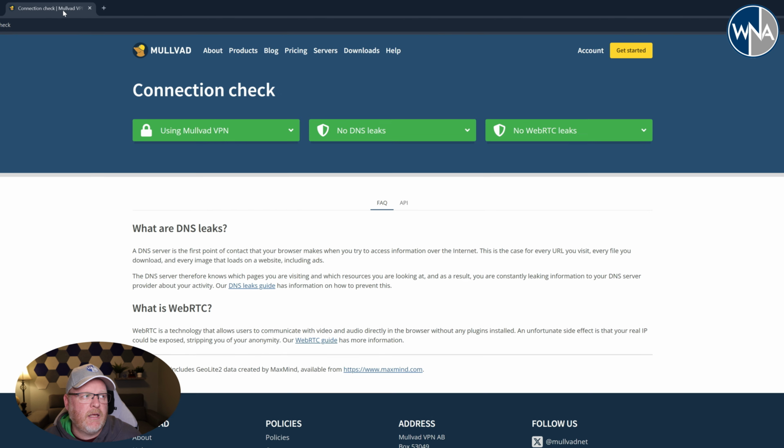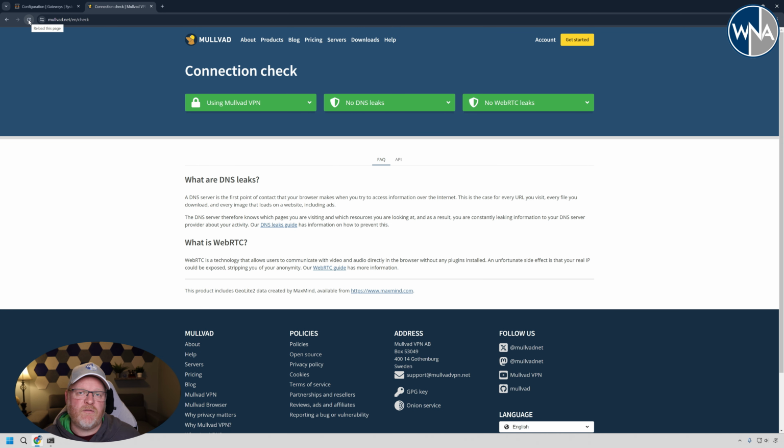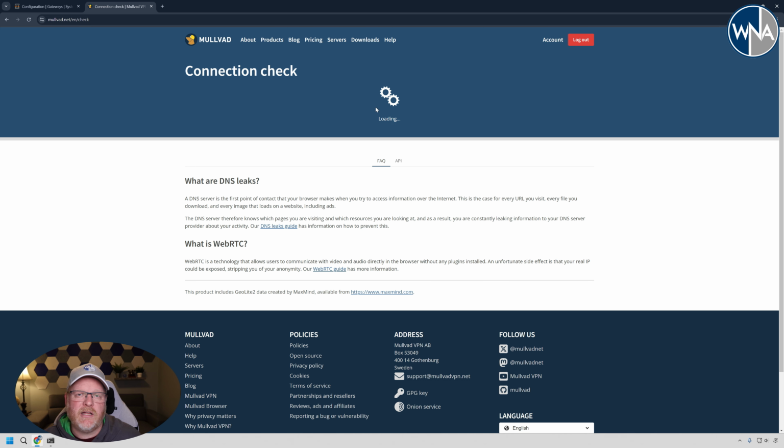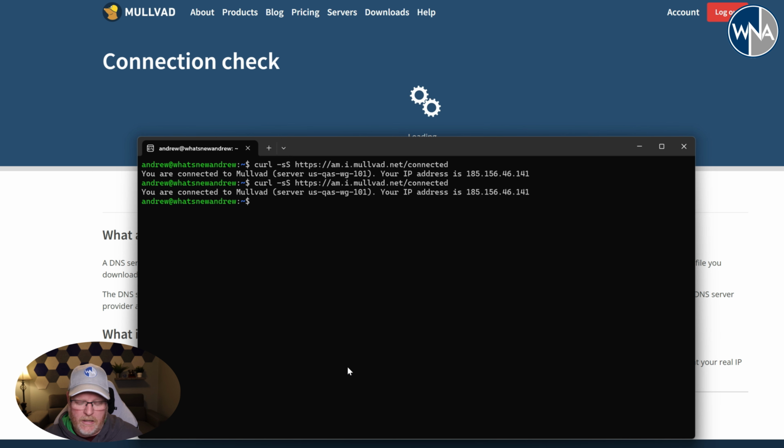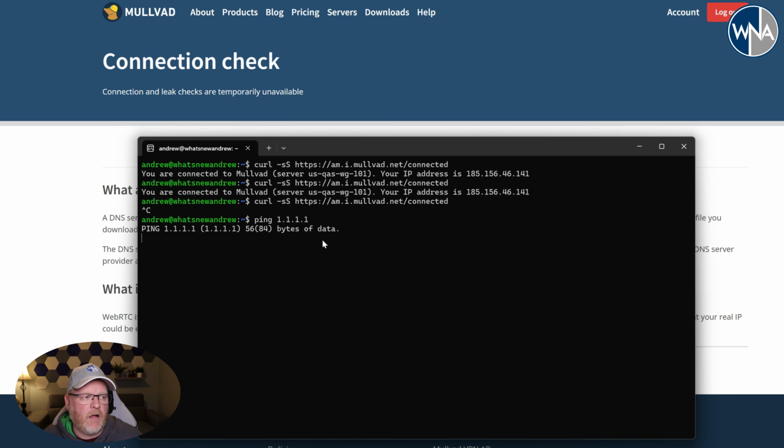We hit apply. If I go here, now because we've killed that connection, if I hit refresh, it's just going to sit here and spin forever. It's not going to connect to anything. If we do our curl commands here, we're not getting any response. So basically what's happened is we don't have any connection to the internet. If I try and ping 1.1.1.1, which is the DNS server for Cloudflare, it's just sending it out. We're getting nothing. If you look here back on the website above, connection and leak checks are temporarily unavailable. So we've, in essence, killed ourselves from being able to get to the internet.